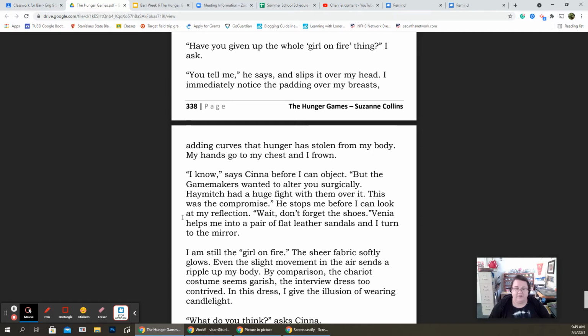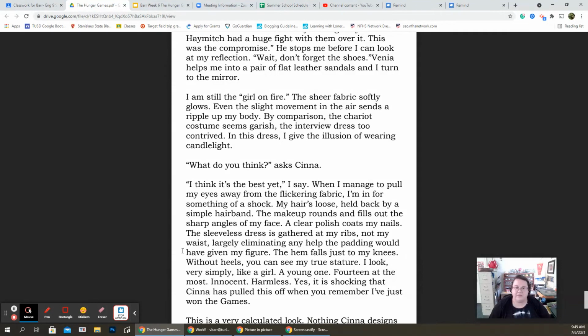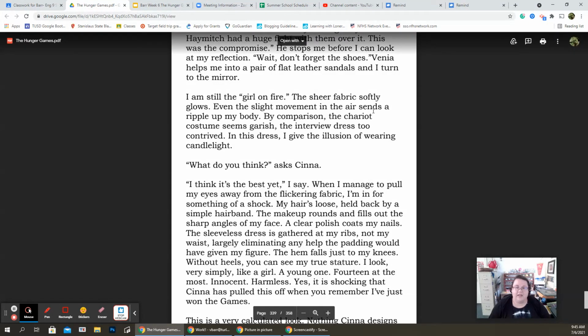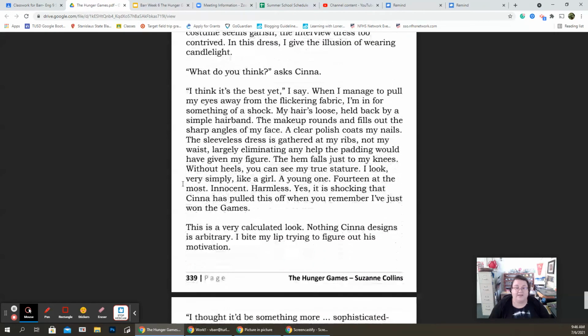"Wait, don't forget the shoes." Venia helps me into a pair of flat leather sandals, and I turn in the mirror. I'm still the girl on fire. The sheer fabric softly glows. Even the slightest movement in the air sends a ripple up my body. By comparison, the chariot costume seems garish, the interview dress too contrived. In this dress, I give the illusion of wearing candlelight. "What do you think?" asks Cinna. "I think it's the best yet," I say.